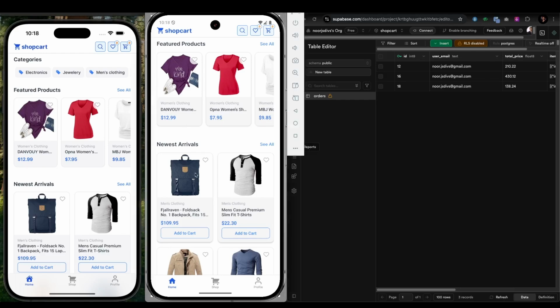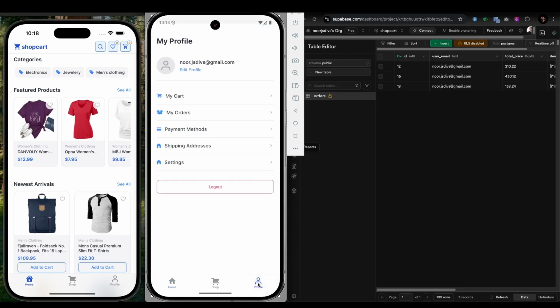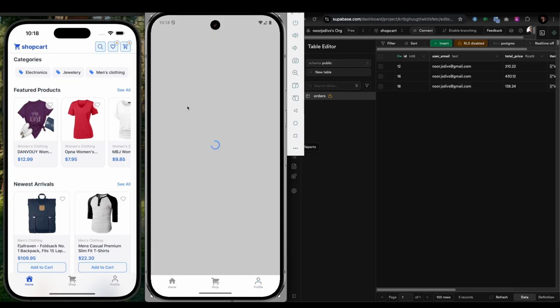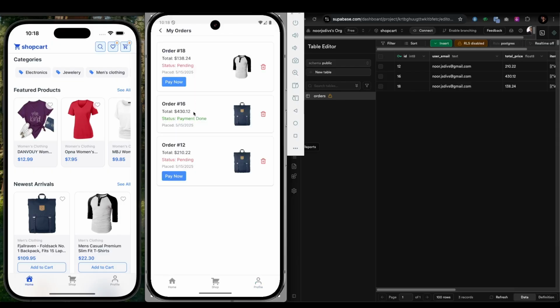as you see in the profile data. You can just click and see the profile view, so the data will be available. You can also view the orders for that particular user, which we're going to fetch from our Supabase. And as you see, you can delete the order. If the status is pending, you can also initiate the payment and so on. And so far it's working on both of the devices.